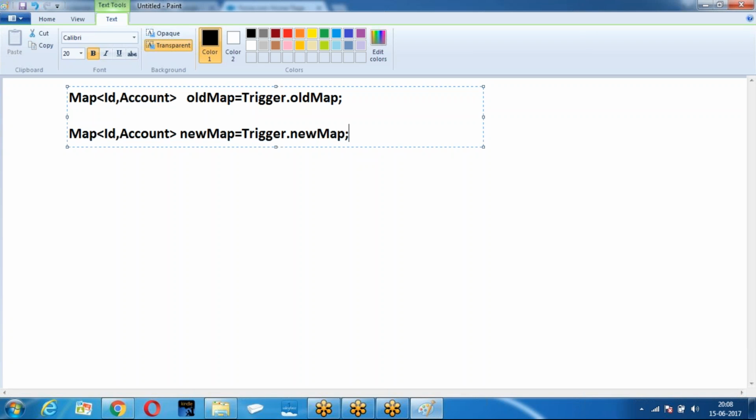So map of new values. I want to take one by one record. In both the cases, what is common? Keys are common. So I am taking ID in old map dot key set or new map dot key set, same, because keys are going to be the same.